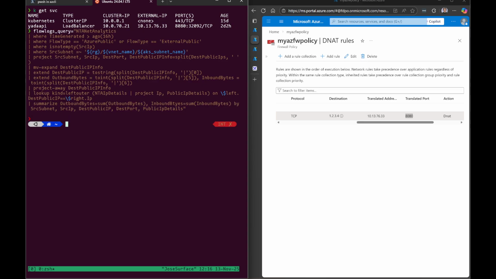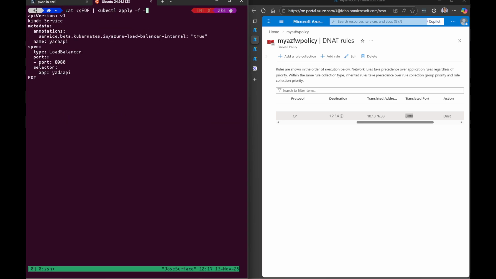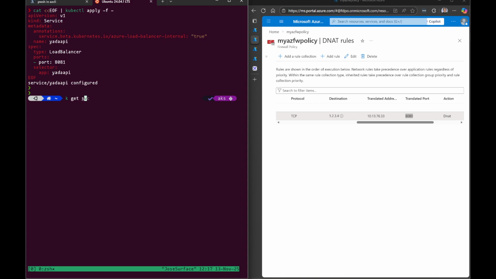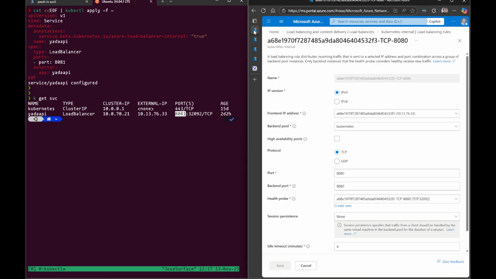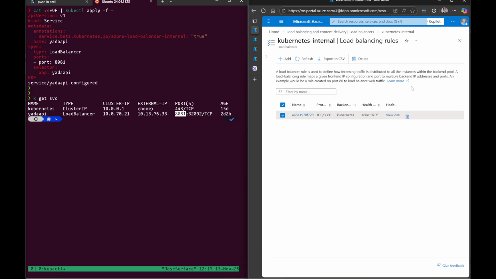Okay, so let's see what happens when the administrator decides to change the port of the service. In this case, it changes the port from 8080 to 8081. Let's have a look at the services. Now, the service is configured with the same IP address, but exposed on port 8081. This makes an event that will modify the load balancer configuration. So if we refresh the load balancer configuration, now we see the load balancing rule points to port 8081.